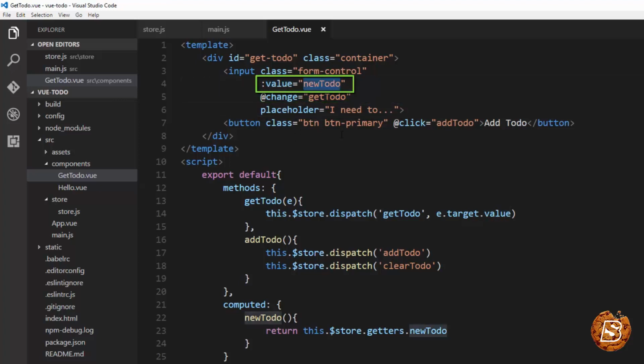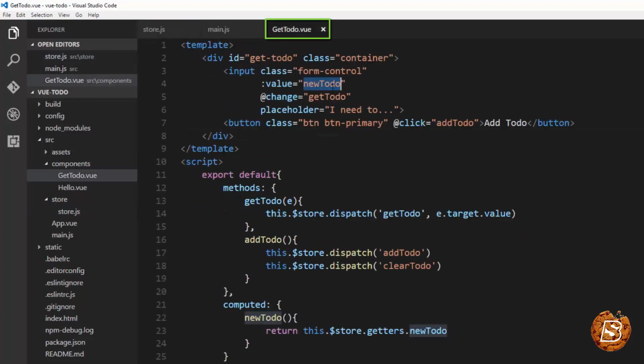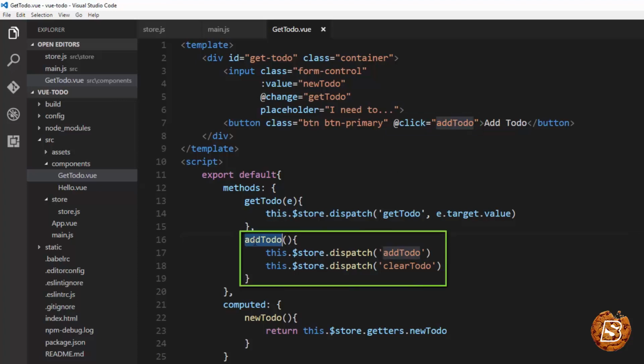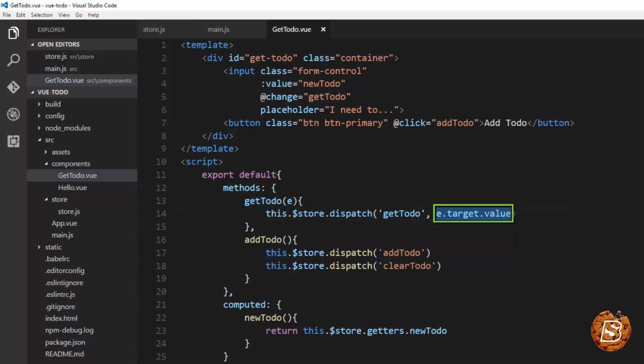So if you remember, in our store we had this state newTodo which was empty. So initialized with the empty value, this todo will be empty initially. Now clicking on this button, we'll call this addTodo method which we have defined over here, and on change we are calling this getTodo which we have defined over here. So whatever we enter will actually be captured inside getTodo.